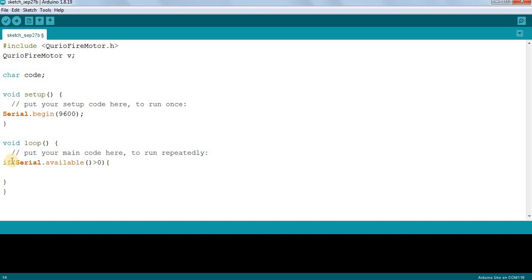So only if there is something available, we need to read it. Next is read and store. So in code, we will store Serial.read(). We have established the communication. We have checked if there is anything in the buffer. We have read the buffer and we have stored whatever is in the buffer in the variable code.